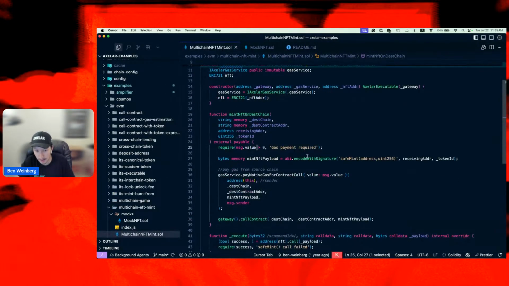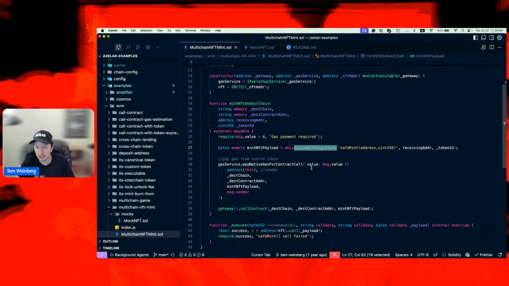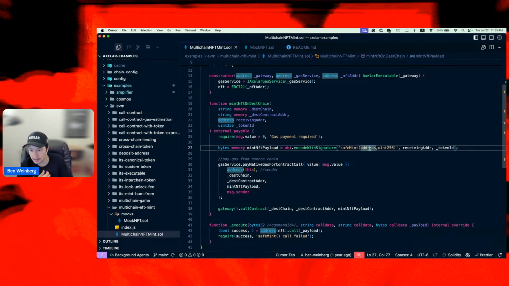And then instead of ABI encode, we encode with signature. Why? Because what we're doing is actually encoding a raw function signature. The function signature we're encoding is safe mint. This is just straight from the NFT contract itself with the 2 parameters that it expects: the address, which is the receiving address, and the uint256, which is the token ID for the NFT. We then pass in the actual values of these 2 parameters, the address and the token ID.